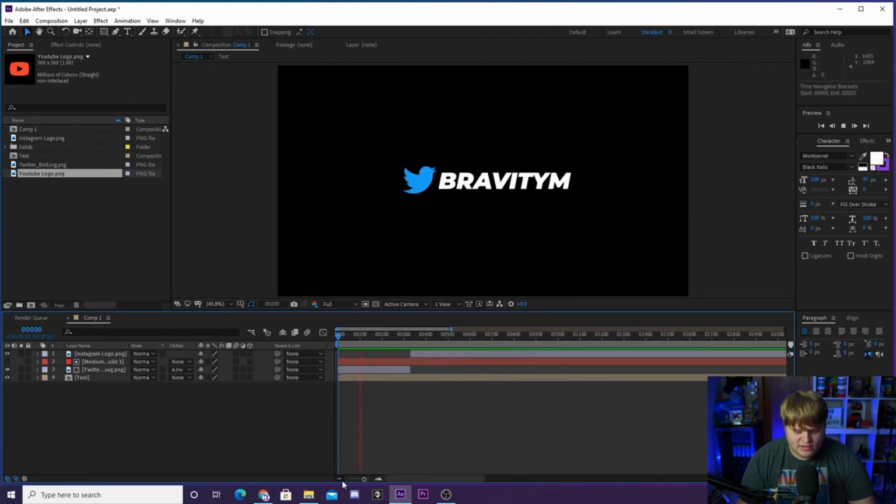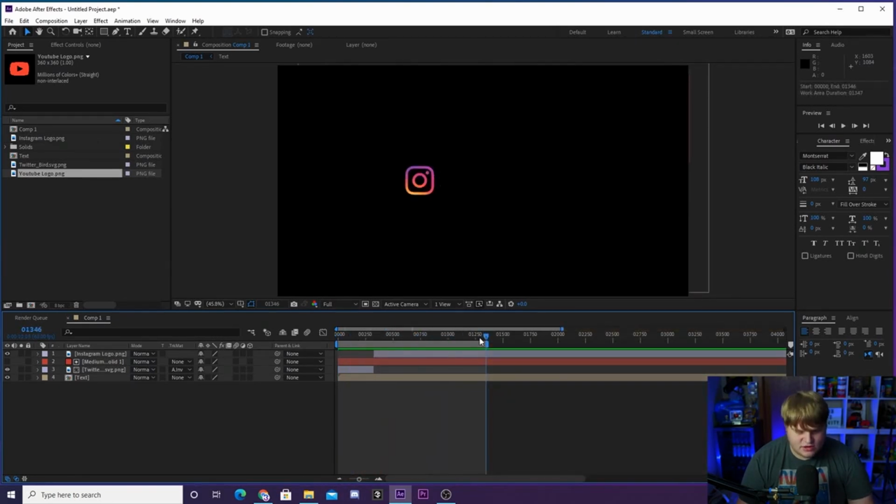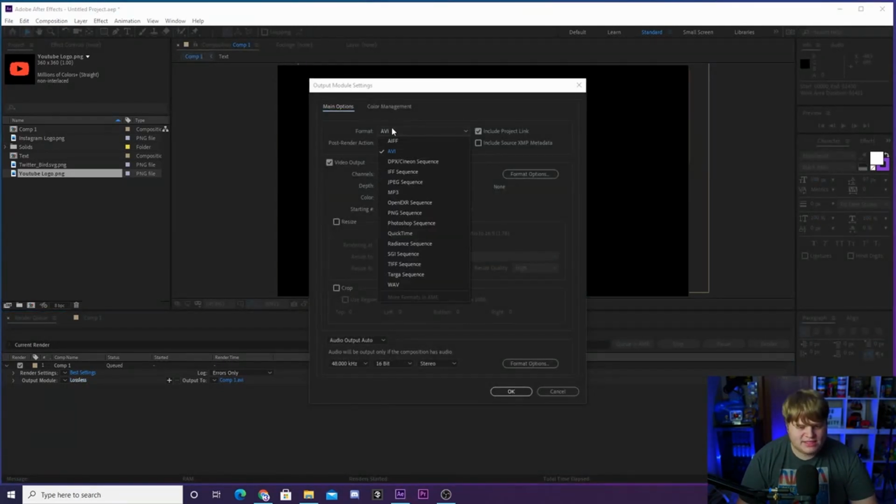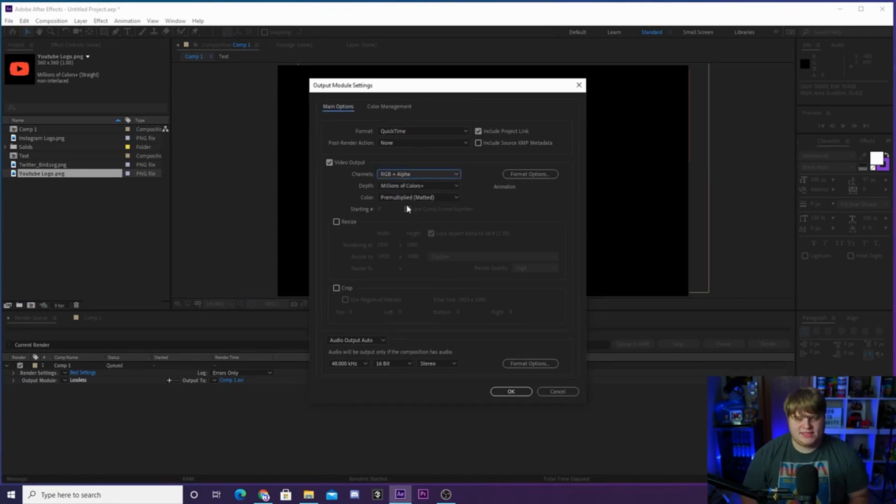Once you have that completely done, you could just go ahead and set your in and out points to do your export. And once it's time to export, you're going to go up to composition, add to render queue. When you go to export it, you want to export it as a QuickTime. So change the format from AVI to QuickTime, from RGB to RGB plus alpha. You need the alpha layer to have a transparent background.